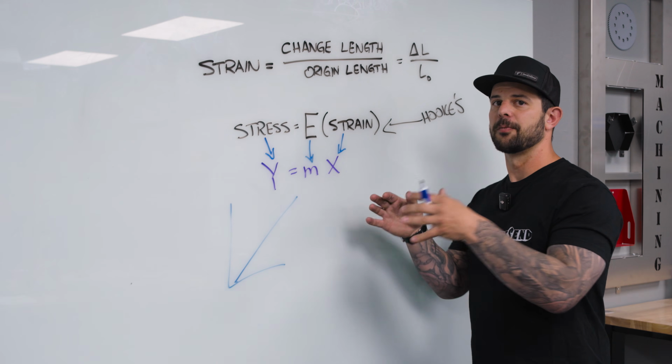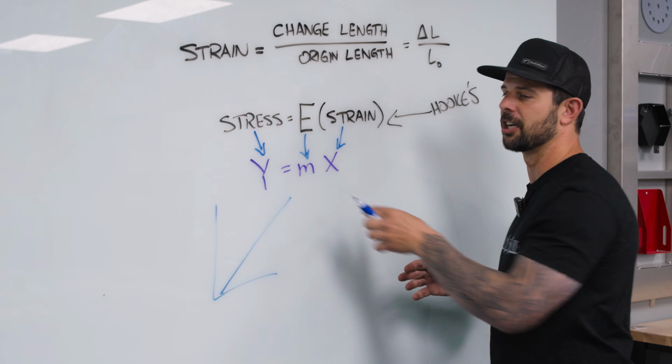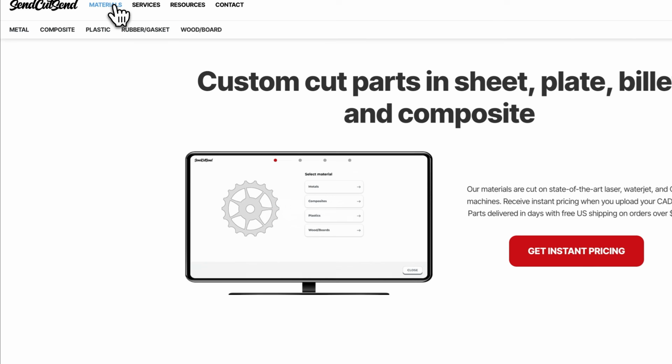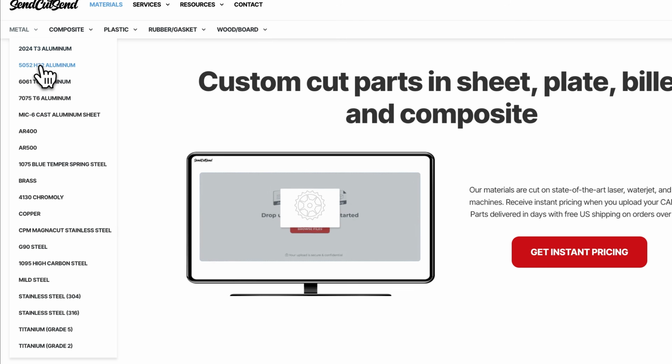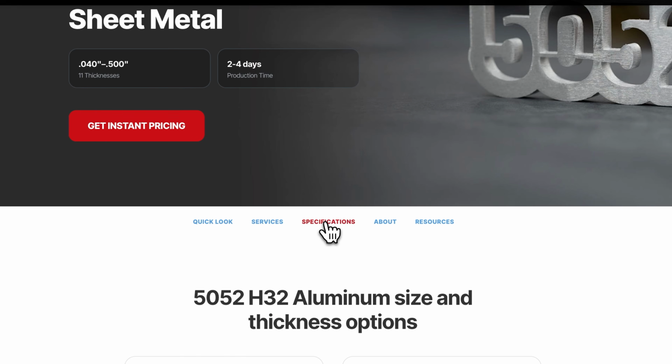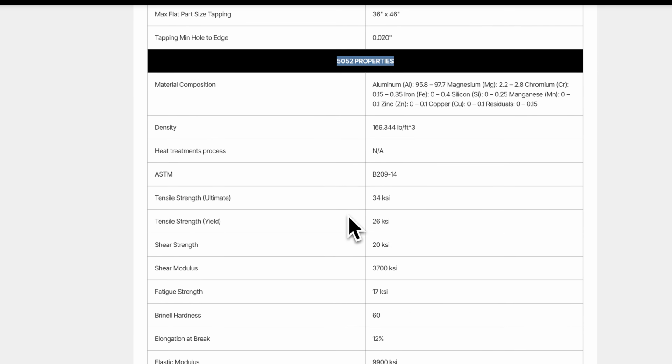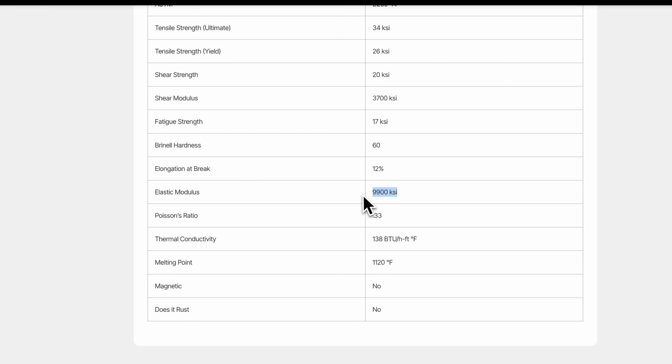So each type of material has a different Young's modulus or elastic modulus associated with it, and we get that through testing. One really useful thing that is at SendCutSend already is that it provides the material properties directly on the website. So if you're designing a part and you need to immediately look up the elastic modulus or Young's modulus, it's in the material section.